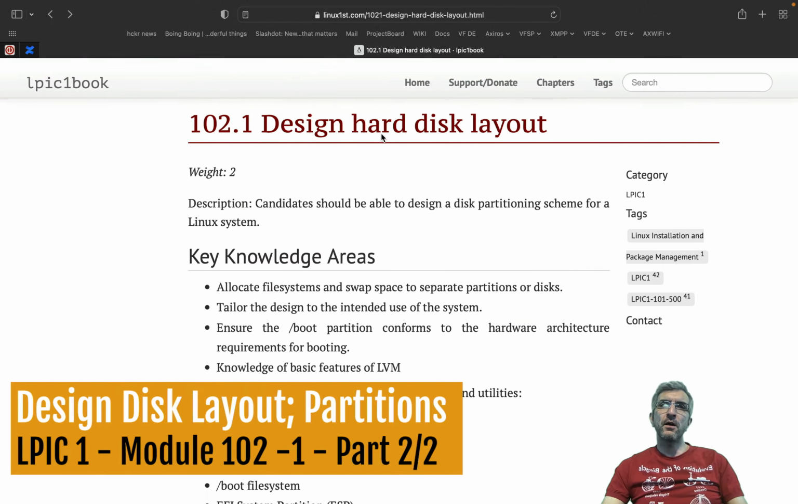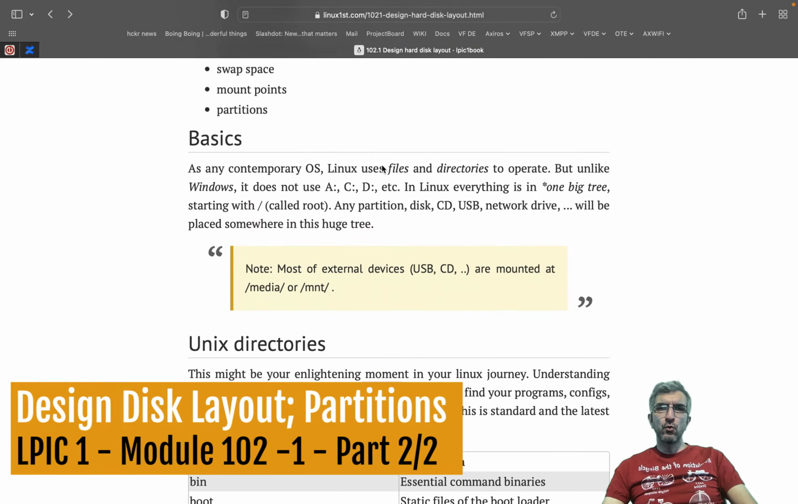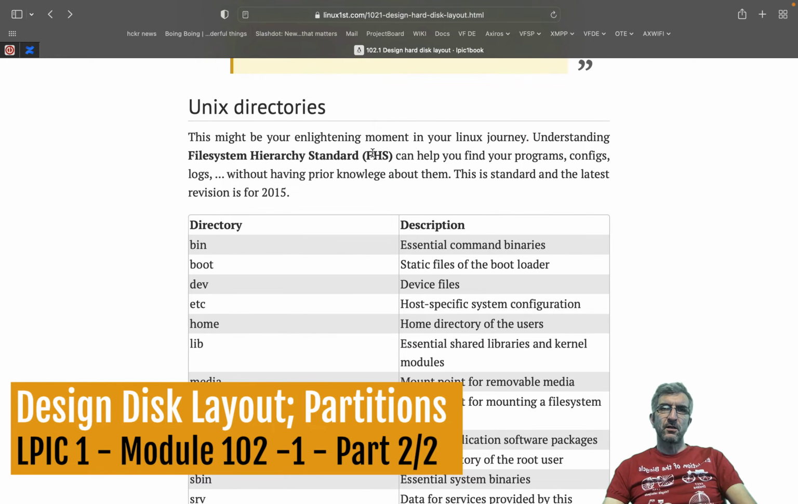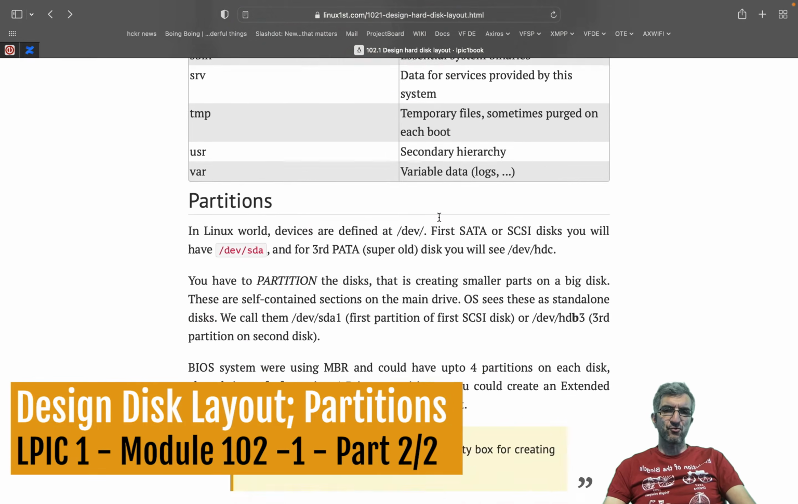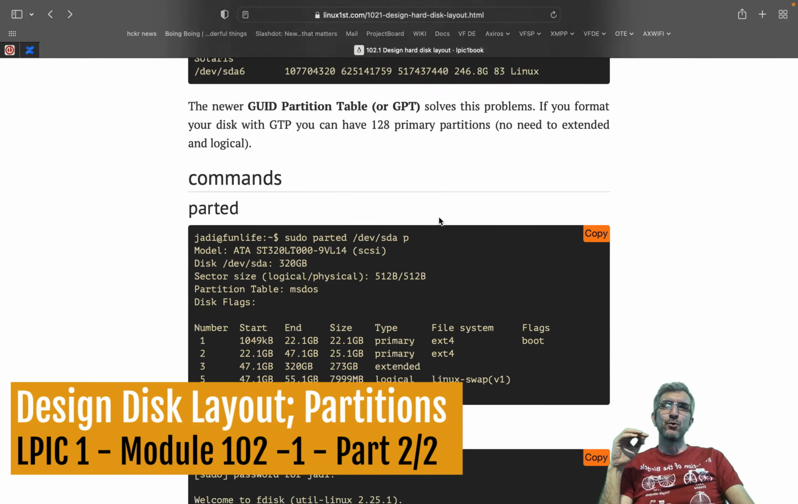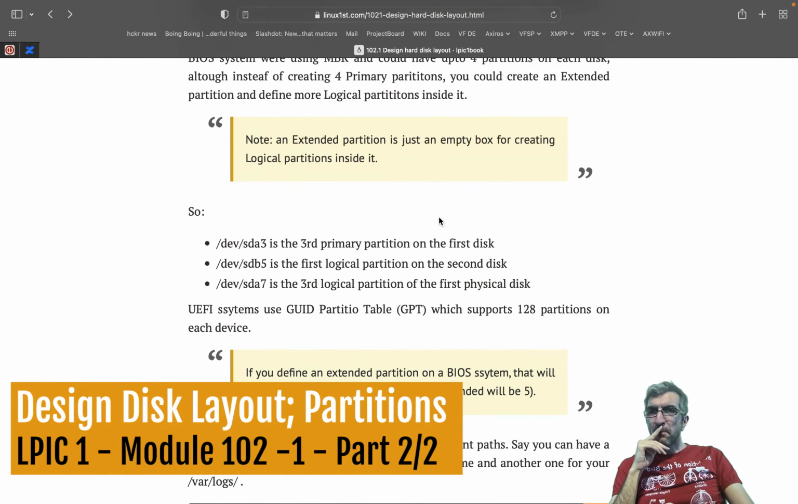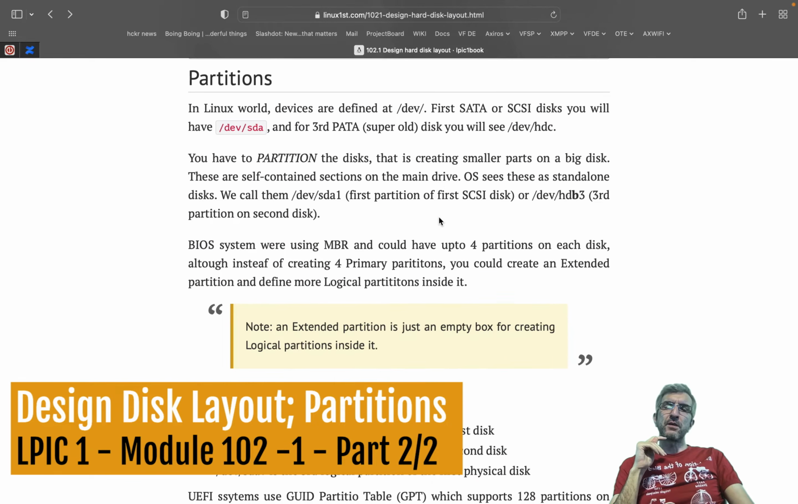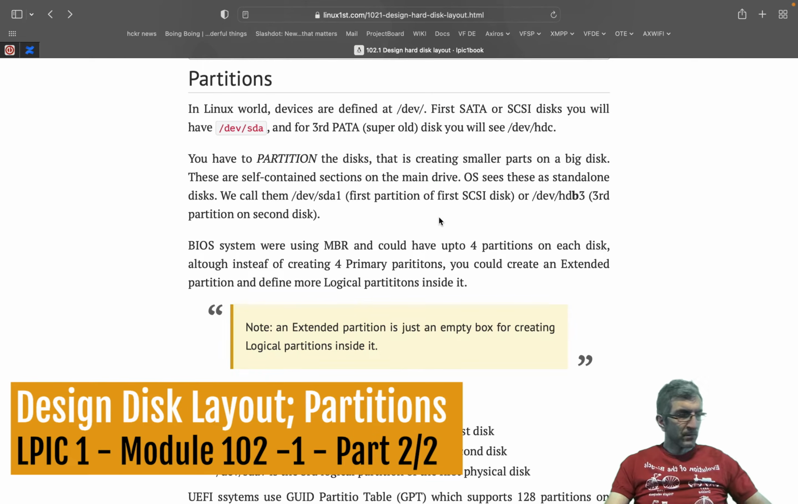In the first part, I showed you one of the most important things on a Linux system, which was FHS, the File System Hierarchy Standard, which lets you find your way in any Unix system you stumble upon. But in this part, I'm going to speak about partitions.